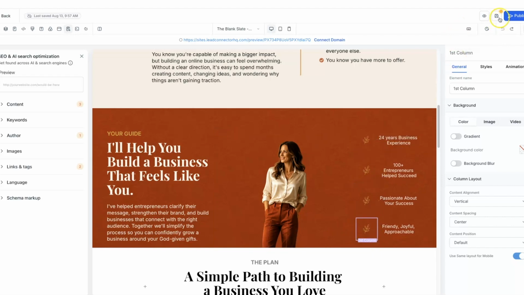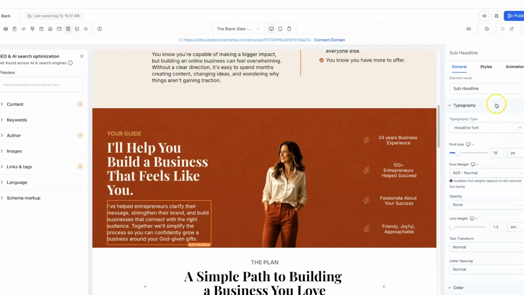Okay, all right, so let's click on save and let's see what it's looking like so far. Oh, one other thing I'm going to do is add a little bit more space over here. Some of these things are organic.